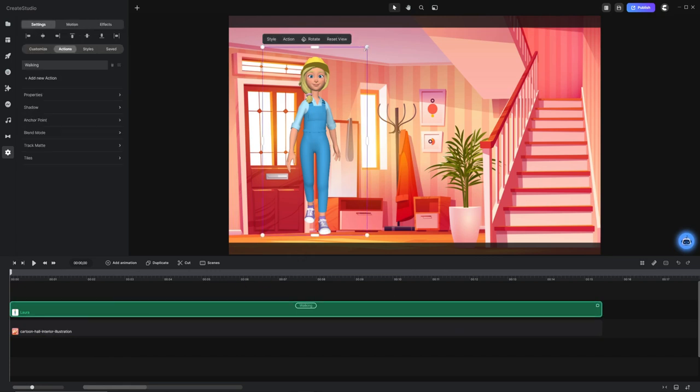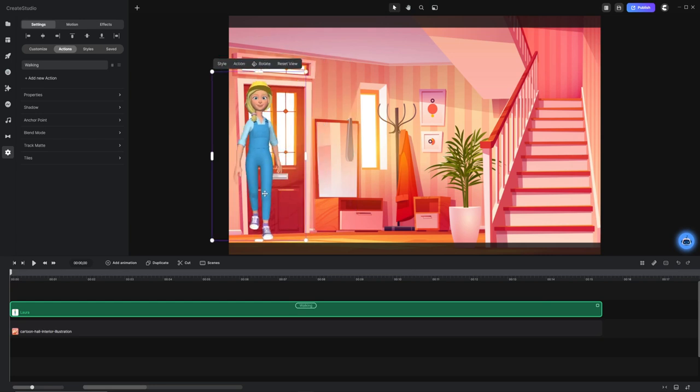So first of all, once you have that set, you're just going to set up your character size and position. I'm going to start with my character being on the left side of my scene right here.